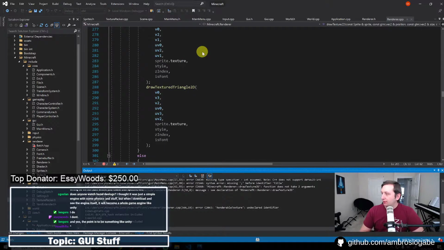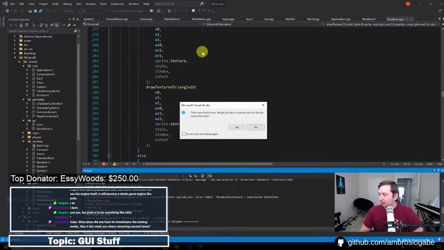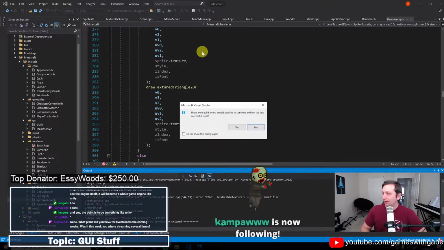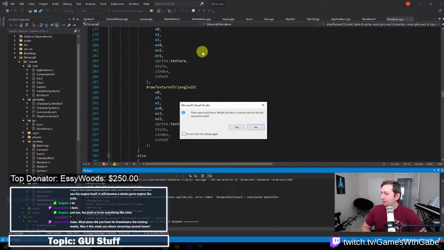You've seen other people using STB TrueType to this day with nothing going wrong, so not sure where you found that specific line. Yeah, I'll have to find it again and see if I can pull that up, because I remember distinctly, but I might be remembering wrong too. But anyways, cool, thank you, Campaw, for following. And CGO Clan, does anyone watch Hazel devlogs? I have not. I thought it was just a simple engine with some physics and stuff, but when you download and see the engine itself, it becomes a whole engine. Yeah, Cherno is going pretty insane with Hazel engine, so it's looking pretty cool. And the point, yes, is to be something like Unity.